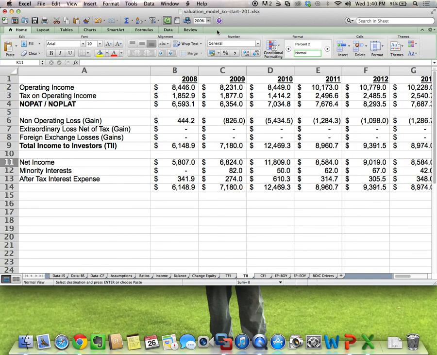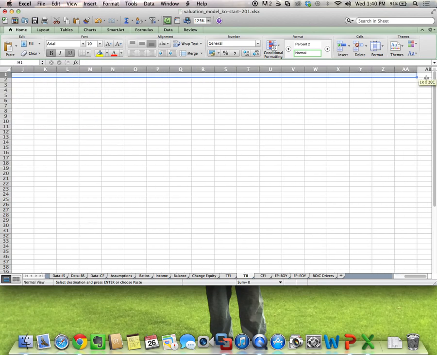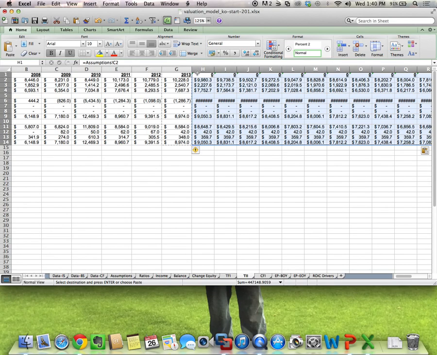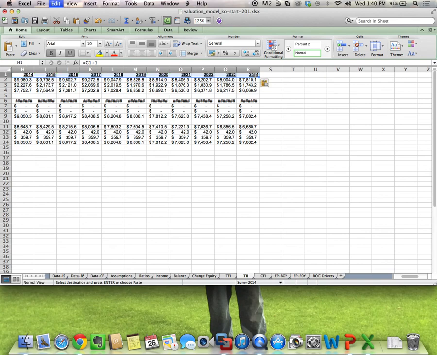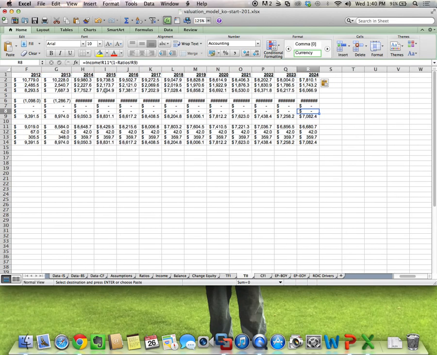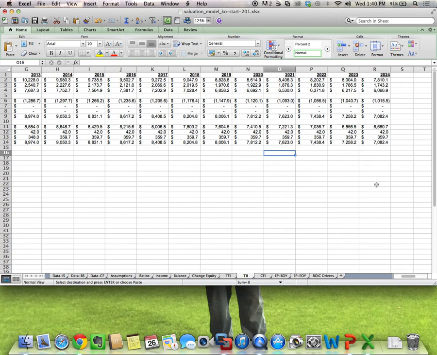TII, same process. I take 2013, I copy it. I paste it out to 2024. Equals previous year plus 1, just so my year labels are correct. Copy, paste to 2024. Make my columns a little bit bigger. But I now have balancing TIIs through 2024 based on my forecasted income statements.